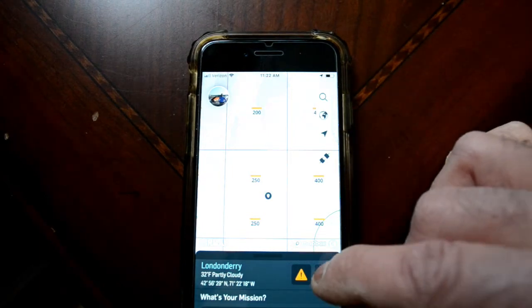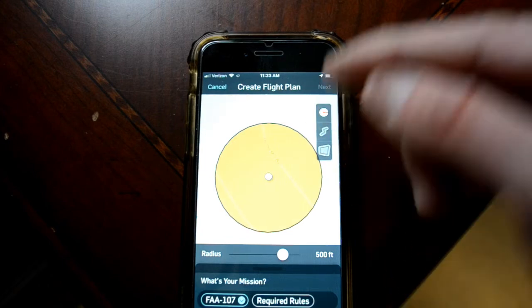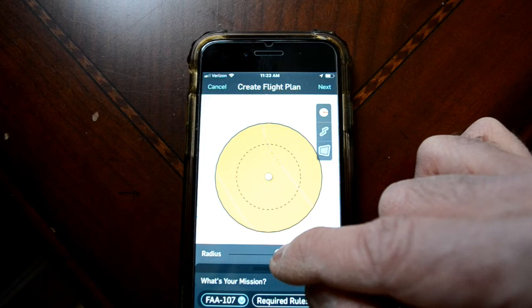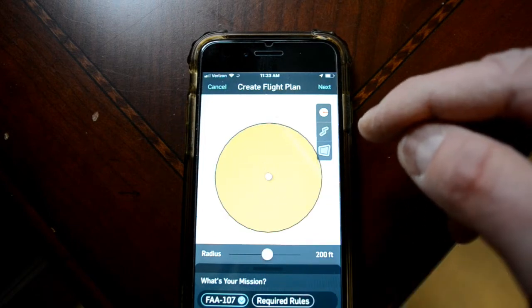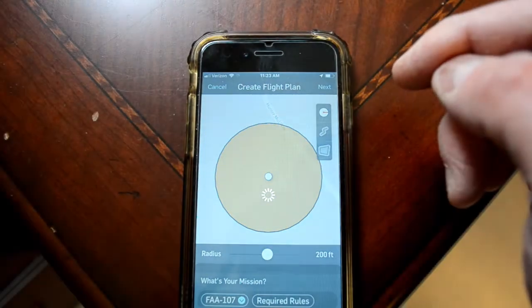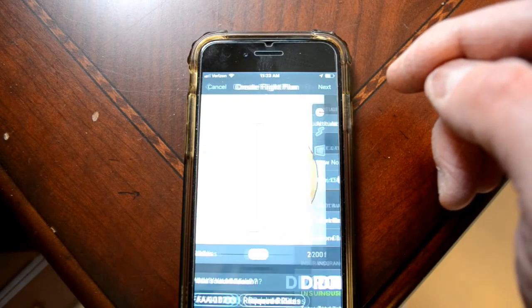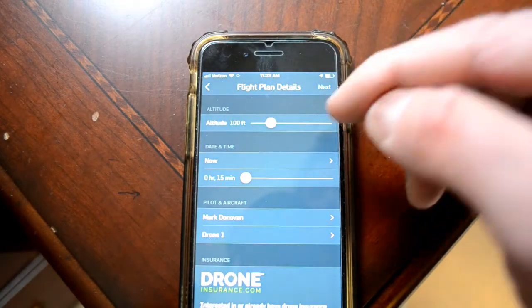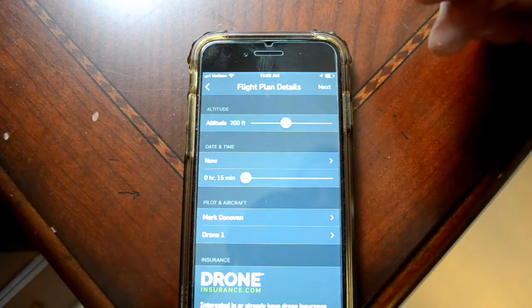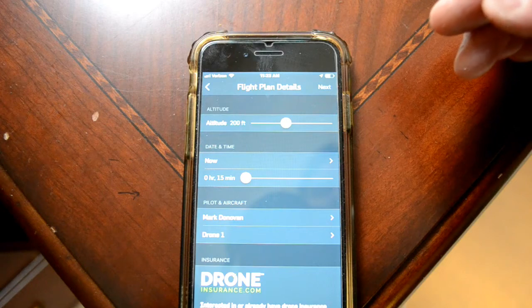I just click on this little button down here. It asks me to create a flight plan. What's the radius I want to fly at? I'm going to fly within about a 200-foot radius of the property. Then I'm just going to hit next. And then it'll ask me what's the max altitude I want to fly. Well, I know 250 feet is the max altitude. I'm just going to set it to 200 feet. It's good enough for what I need to do for this property.